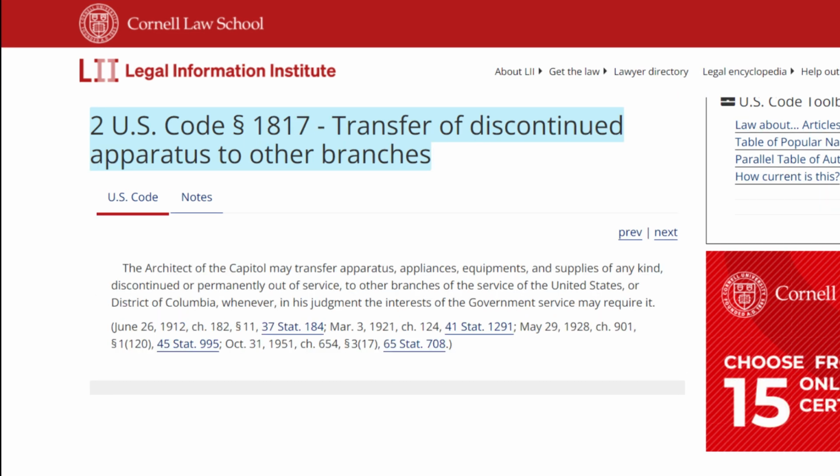2 U.S. Code Paragraph 1817, Transfer of discontinued apparatus to other branches. The architect of the Capitol may transfer apparatus, appliances, equipments, and supplies of any kind, discontinued or permanently out of service, to other branches of the service of the United States or District of Columbia, whenever, in his judgment, the interest of the government service may require it.